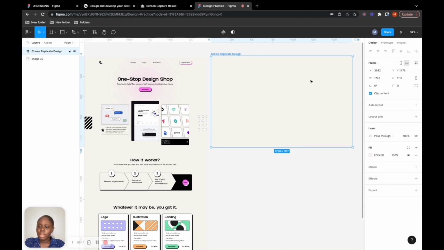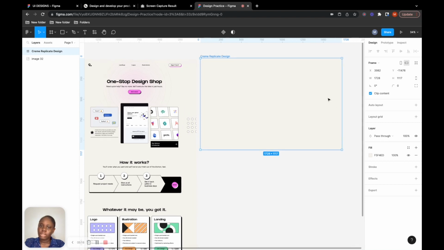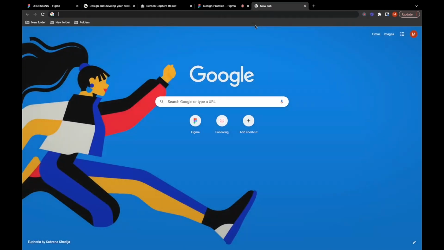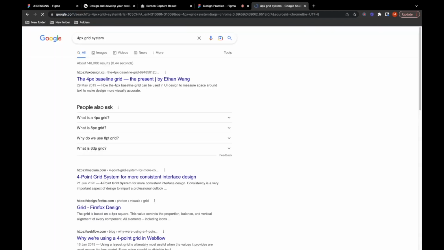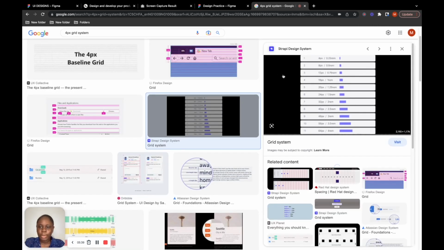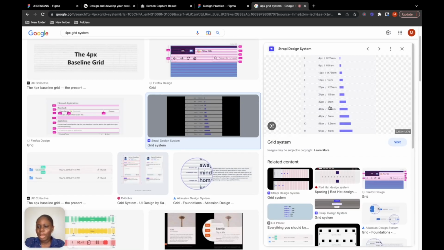I'm going to follow the grid system, and I'm going to be using a 4 point system. You can browse online about the 4 point system to learn more about that. So this we have one here, just like multiples of four.